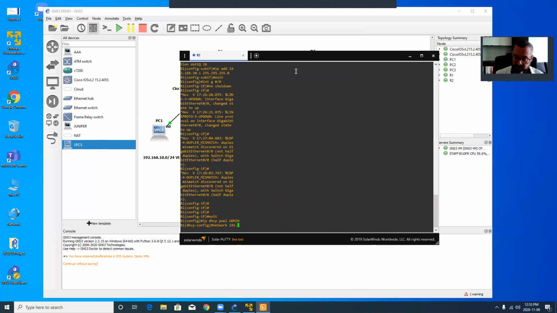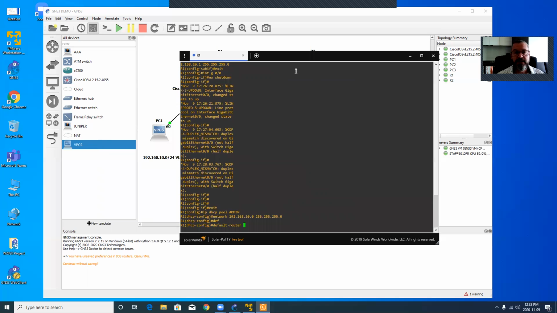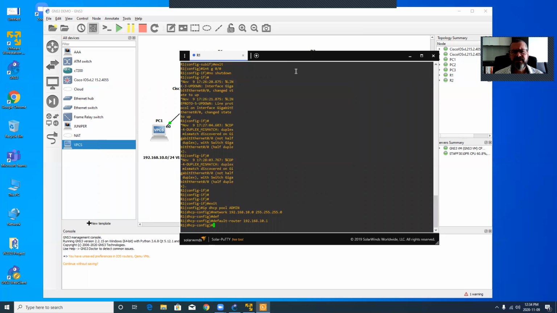Anyway, so the network we're going to use here is 192.168.10.0. The subnet mask that goes with it is our 24-bit mask. And I'll set up as well the default gateway. And so the default gateway is going to be 192.168.10.1. So that's going to be our pool. I'm not going to exclude any addresses. The default gateway gets excluded automatically. So we're good to go.